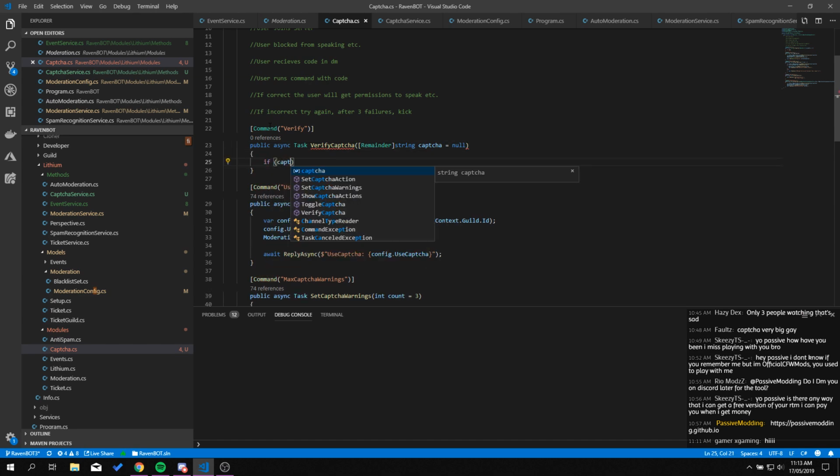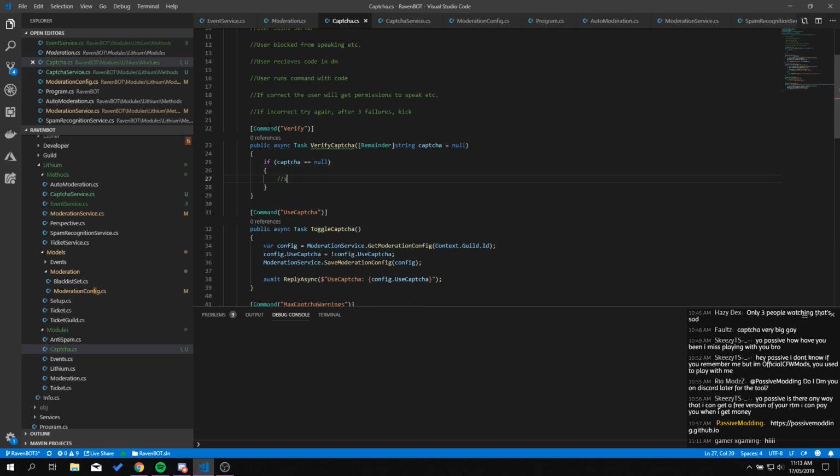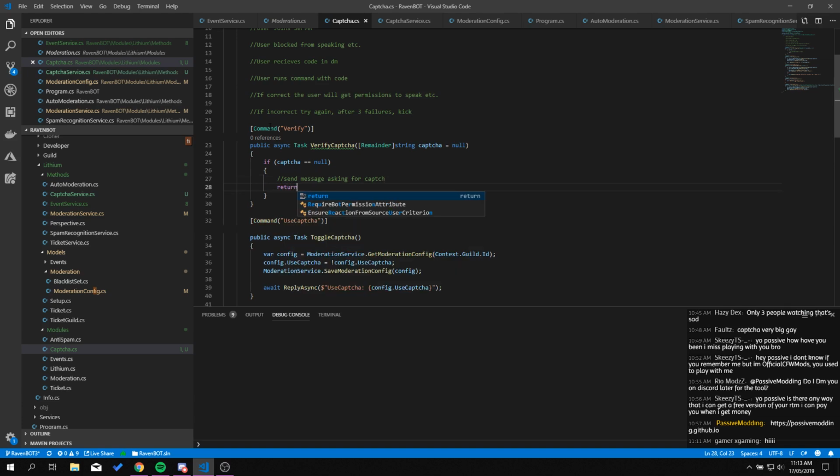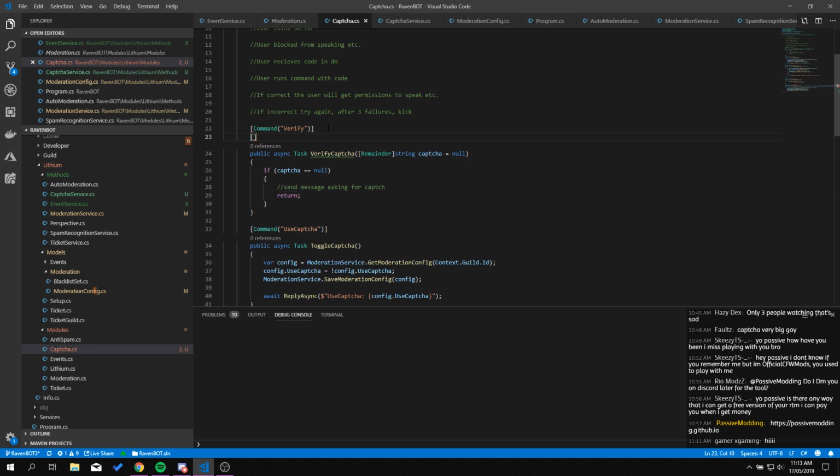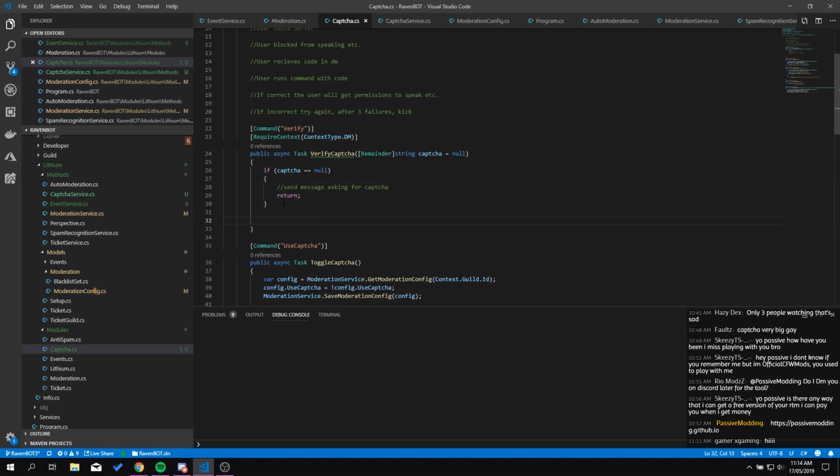If Captcha is null, we can just send a message asking for it and return. We should require the context to be a DM, so if we go require context type dot DM. Okay, so after we've done that, if Captcha is null, we can just get rid of the user.